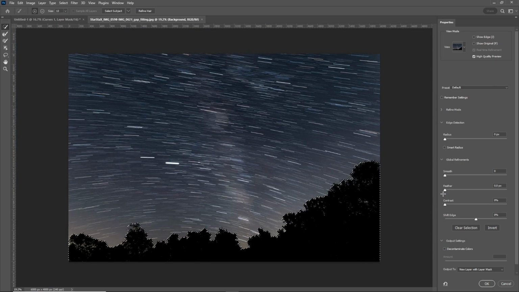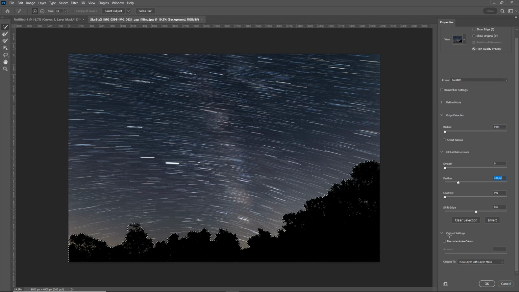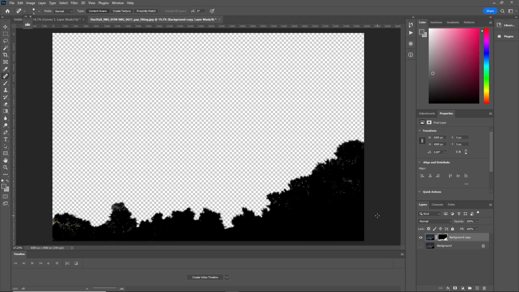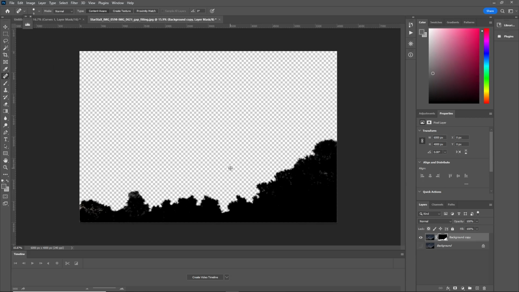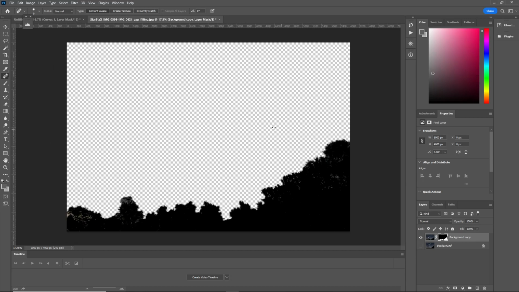After this, you might want to feather it just a little bit. Normally I like to output it by default, it's output to selection, but I think it's easier to output to new layer because it won't interact with any of your previous layers. So this is kind of what the mask does.